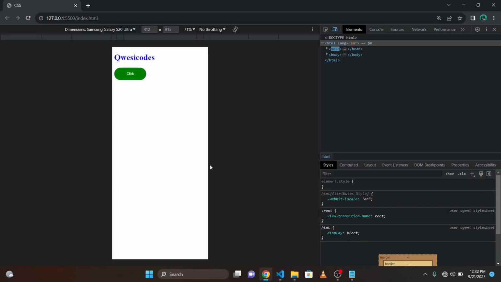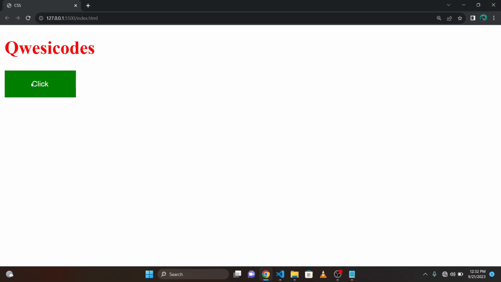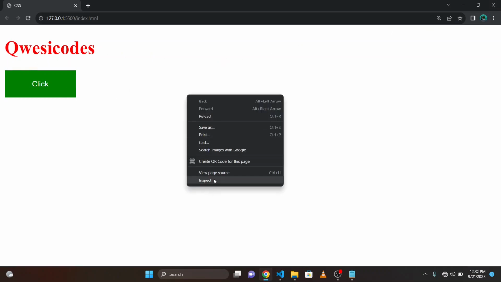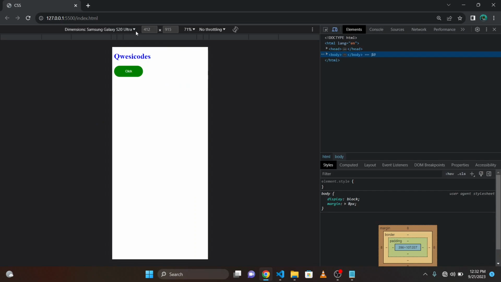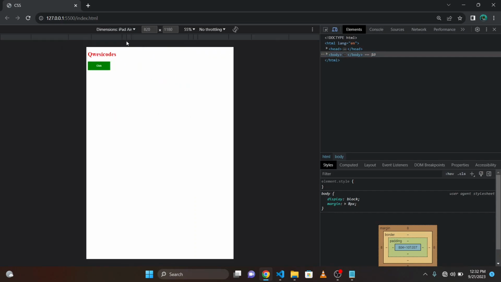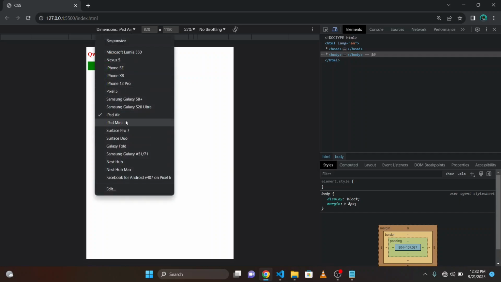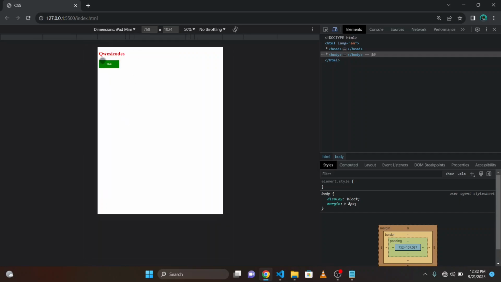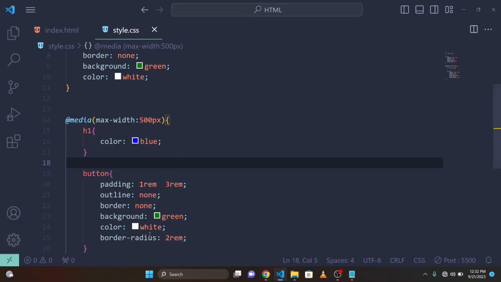So if I save this, you can see on the mobile phone the button changes, but on the desktop the button is like this. But on the mobile phone, this is how the button looks. We have many other devices. Here's the iPad Air. So iPad Air is going to be like this. On iPad Mini, it's going to be like this. But you want to take it to the center when it comes here.